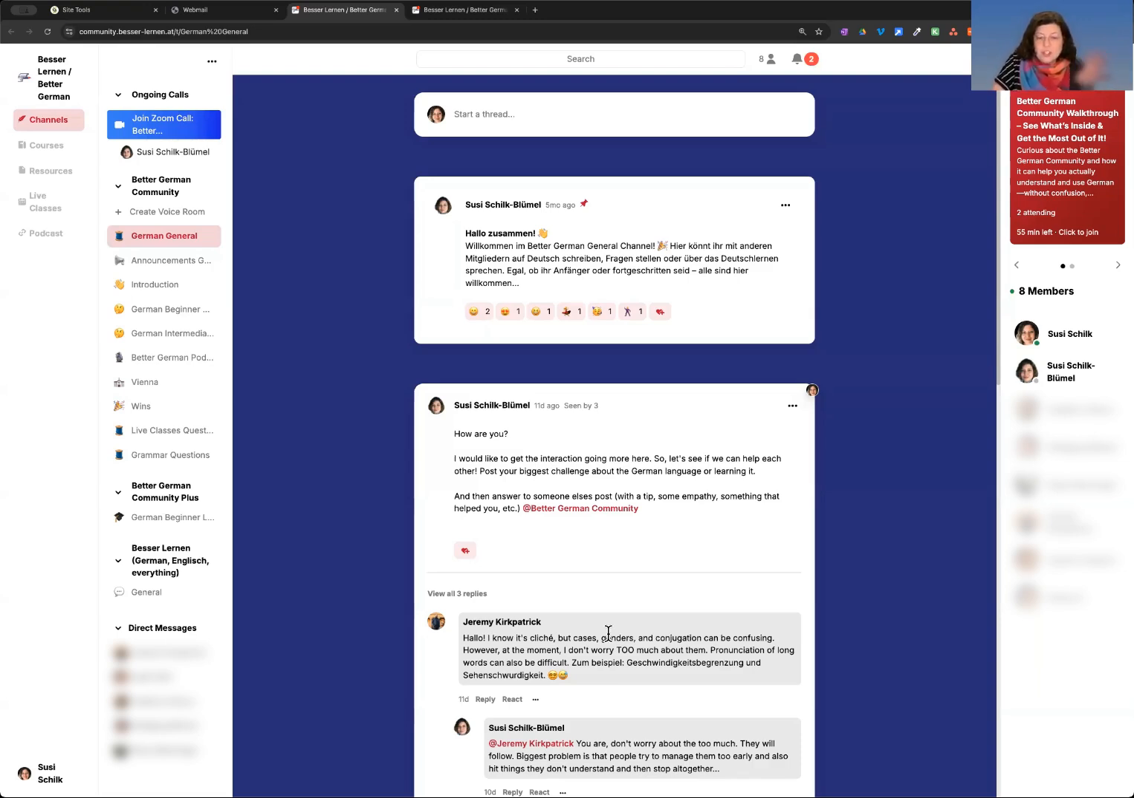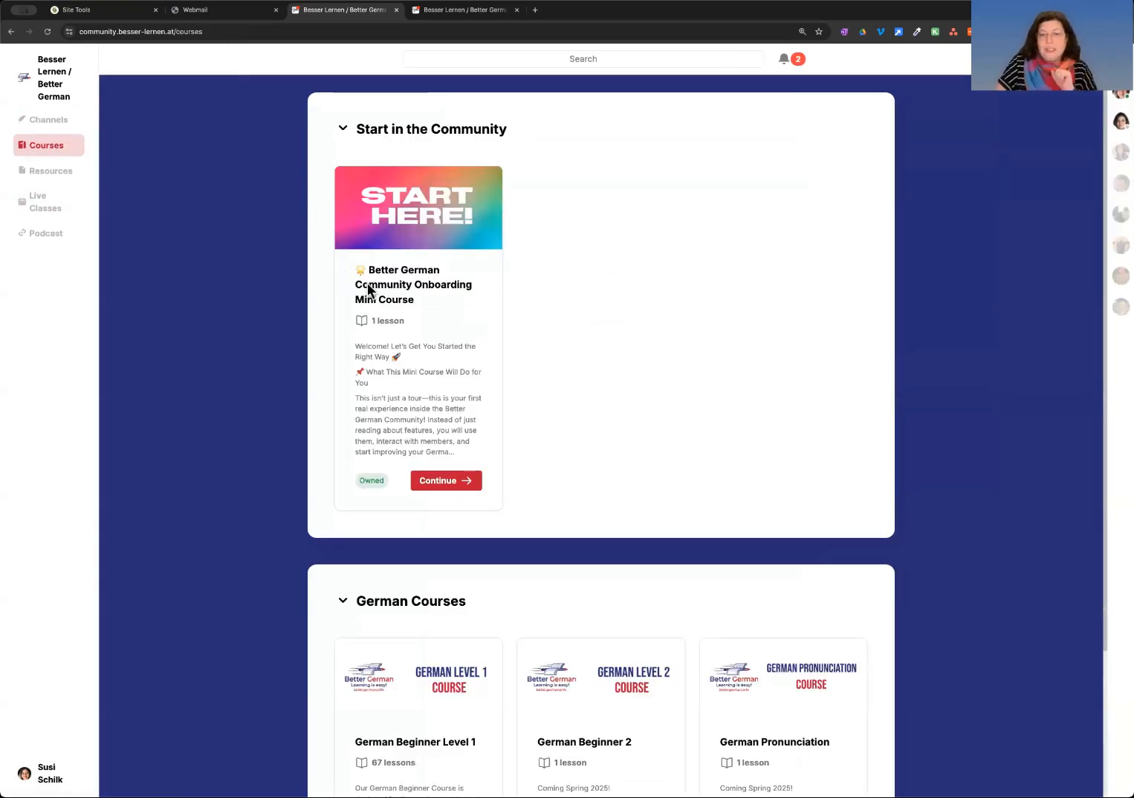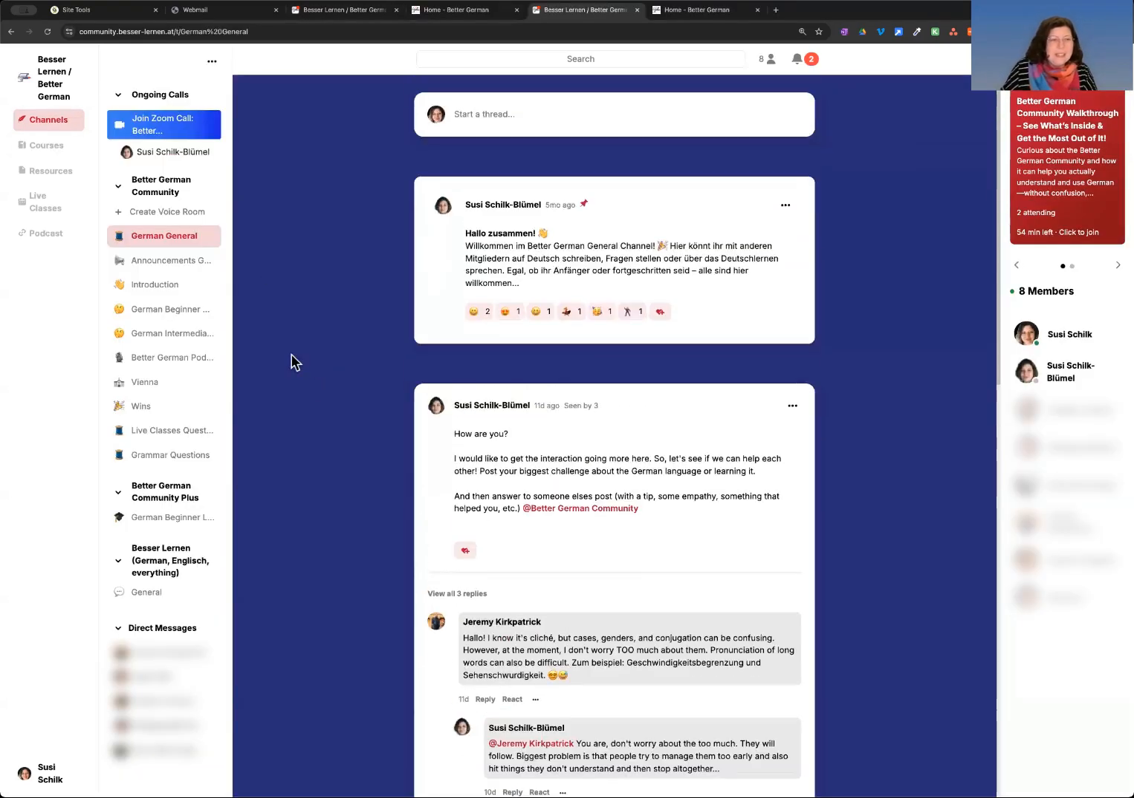However, I do suggest that you do not only use it on the phone. Using it on the phone is very good if you want to stay in touch while you're on the road, but I think some of the things work better on a computer. So this is the overview.